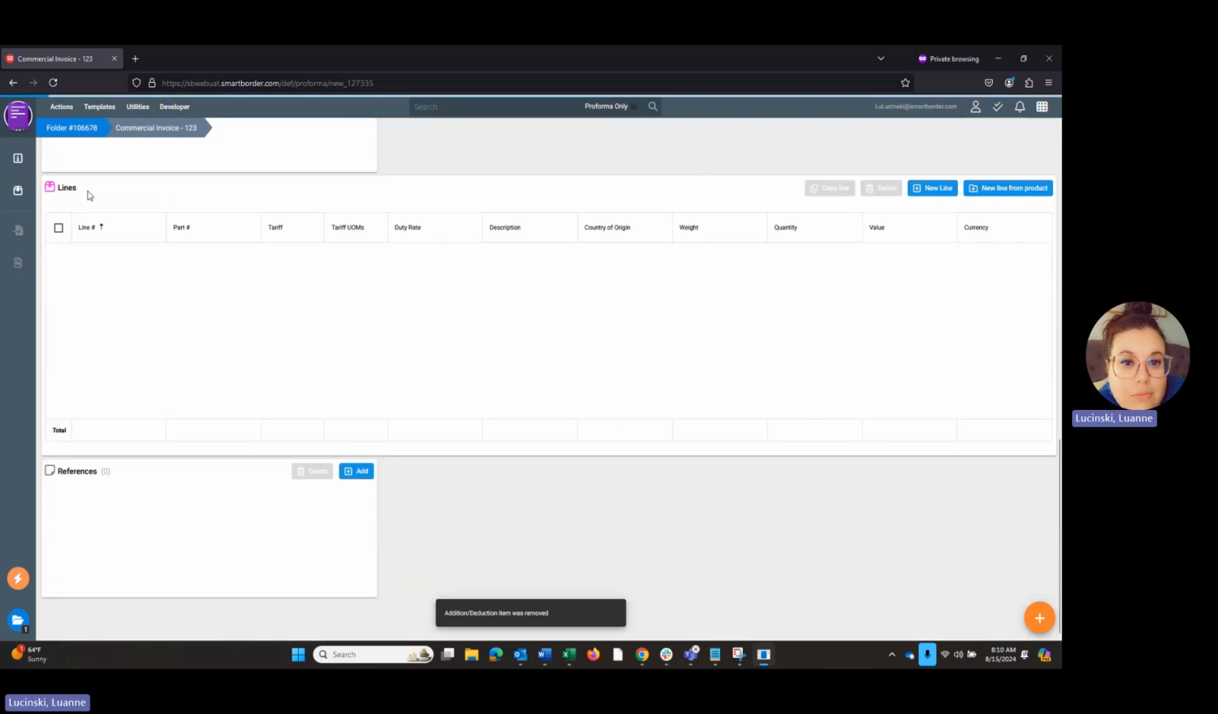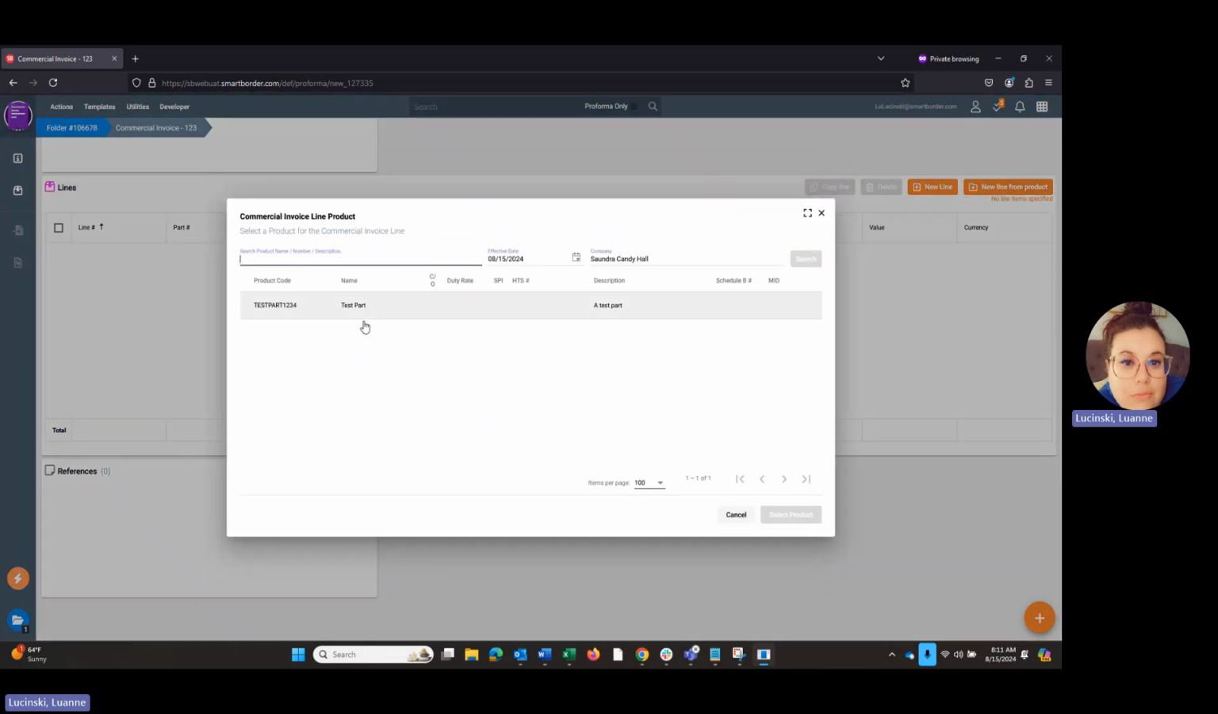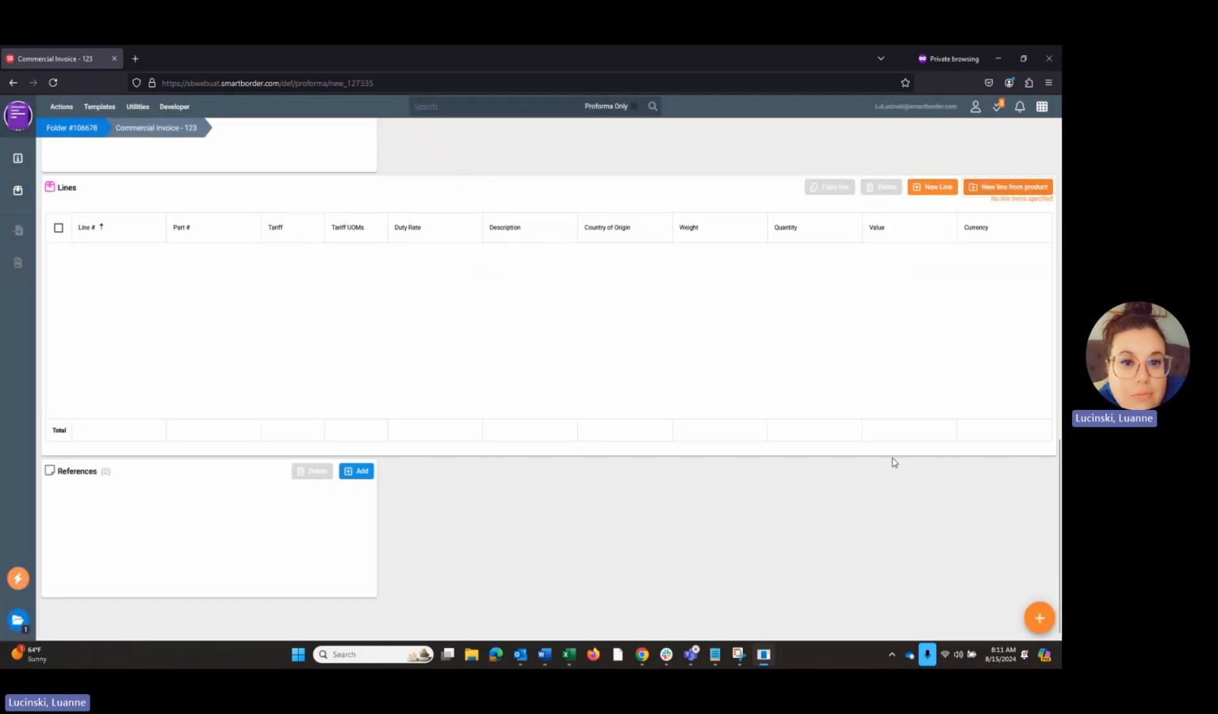Your line information will come in next here. You can see right here in the center of the screen. If you have a designated product database stored to the system, you can use this new line from product. When you click this button, your product database will populate. You'll simply select the part you're looking for and click on Select Product.